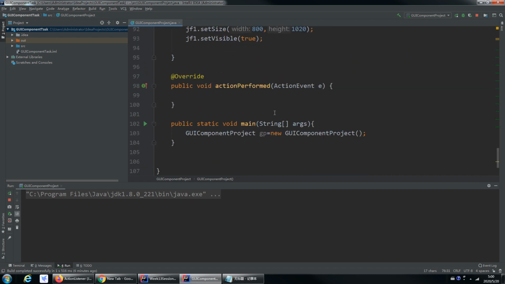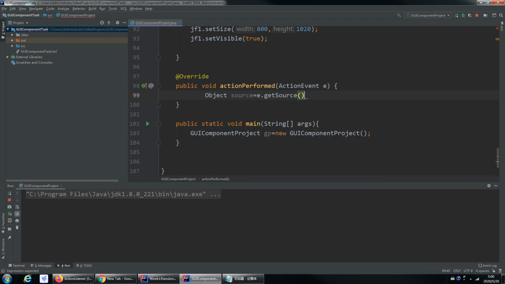Now is the time to write the code here in this function. You need to find out which button has been clicked. So how can you find out that? By using an object source equal to this event e variable. You have to say e.getSource.